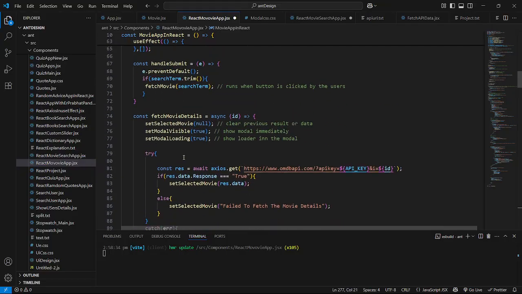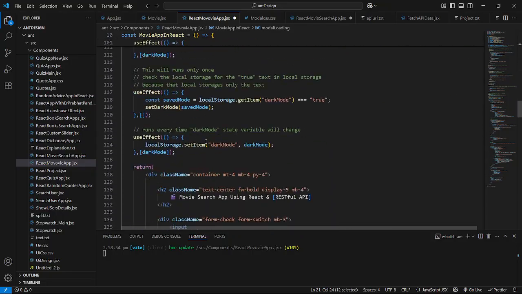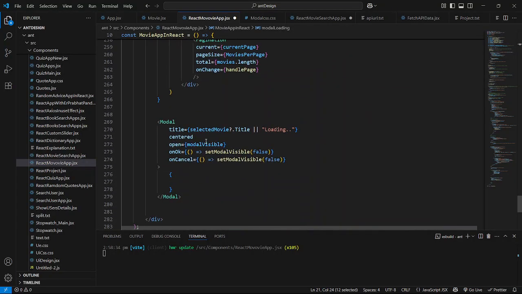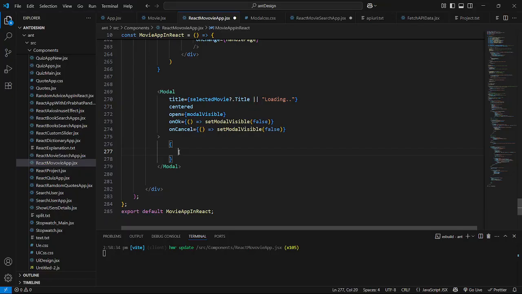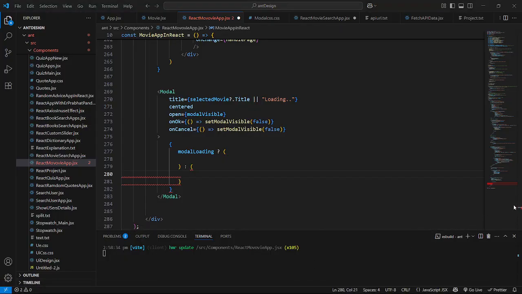Okay, state variable modal loading to show the loader initially. And then we will fetch the data. If data is ready, we will show the data. But initially we will show the loader here. So now we will use this. And I'm going to use the JavaScript ternary operator, like this, and just close this. So guys, now we will use the ternary operator from JavaScript.